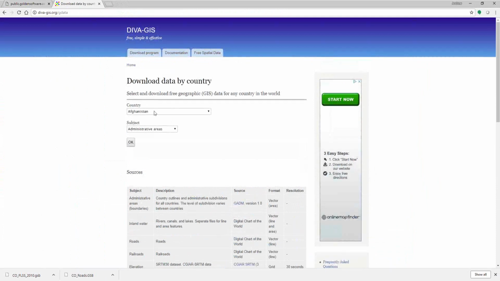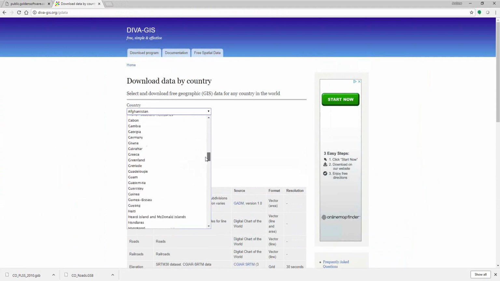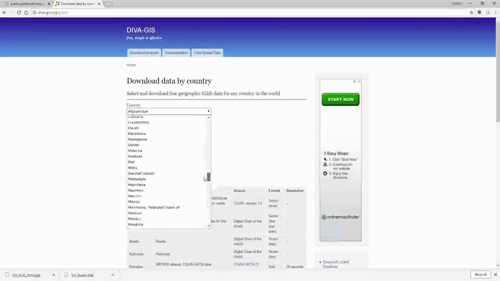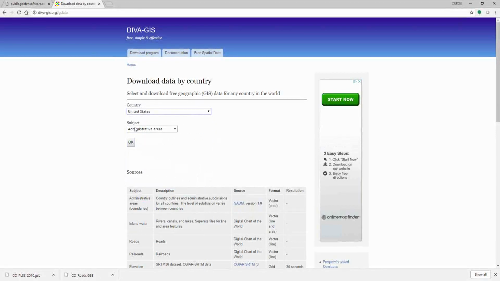So I'm going to now set the drop-down menu here to the United States, and you can see as I scroll down that just about every country on the globe is going to be represented here. And so I'm going to go down to the United States. Okay. And then we can find the type of data that we want to download just by clicking the subject download. And again, you see the list we just saw, admin areas, inland data, right?